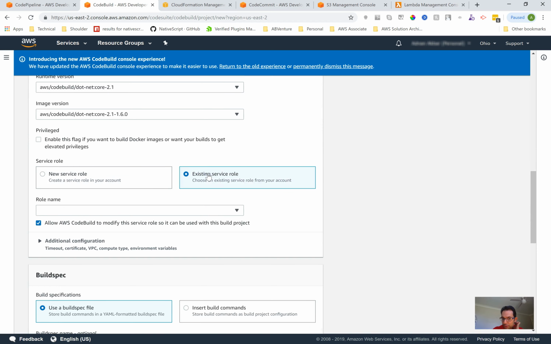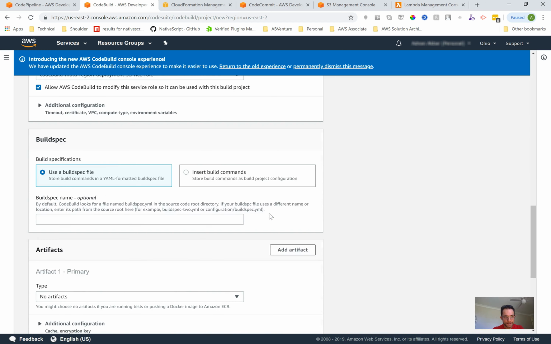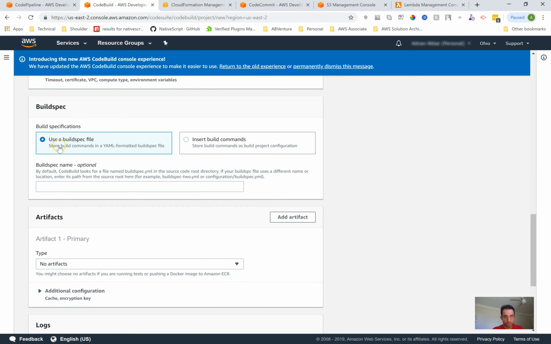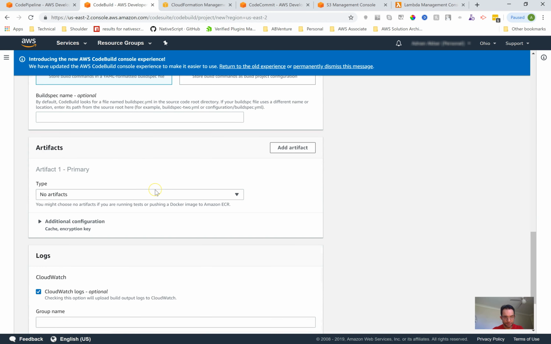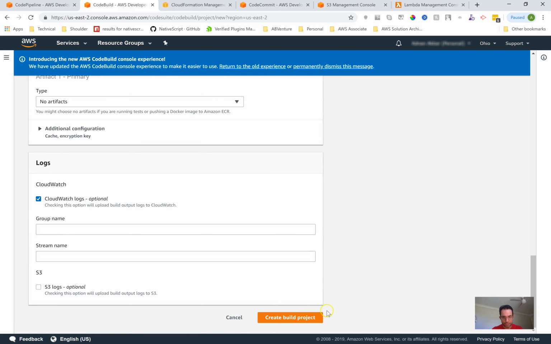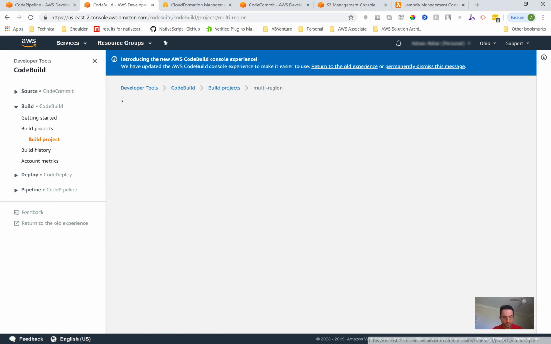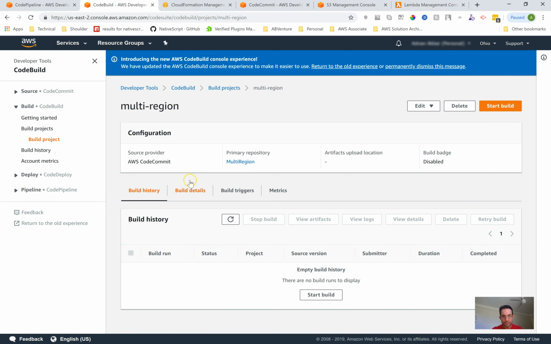Yes, so it needs to know which role it's going to be using to execute this, and I already have an existing role that I'll be using. The buildspec file, the one I was referring to before, it uses by default, so we should be fine. Artifacts, we are not going to use that. If you're just using this CodeBuild project to deploy your artifacts in an S3 bucket, then you can use that, but we are not using it. We just wanted to build our project. So create this project and it's done.